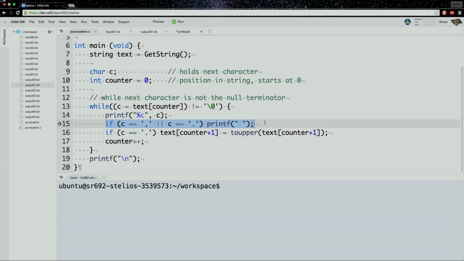So on this line, I'm asking, is c a comma or a period? And if so, right after I print the comma or period itself, I'm printing a space, so that the output looks exactly like the input, but with a space after the period or the comma. The second thing I do is, well, if c was a period, I've already printed the space. I'm going to look at the next character in the input text. That would be text counter + 1. And I'm going to capitalize it.